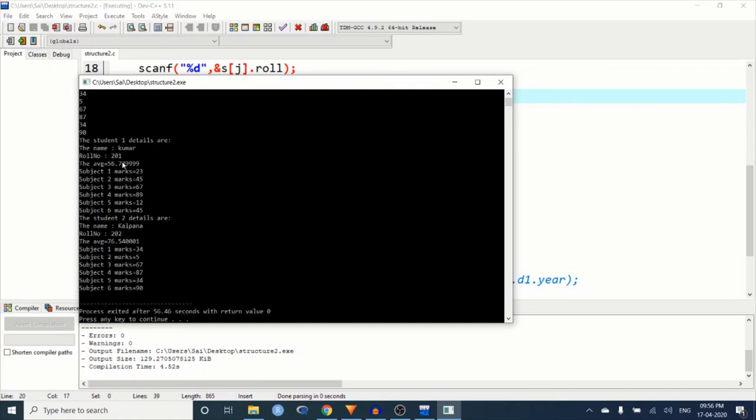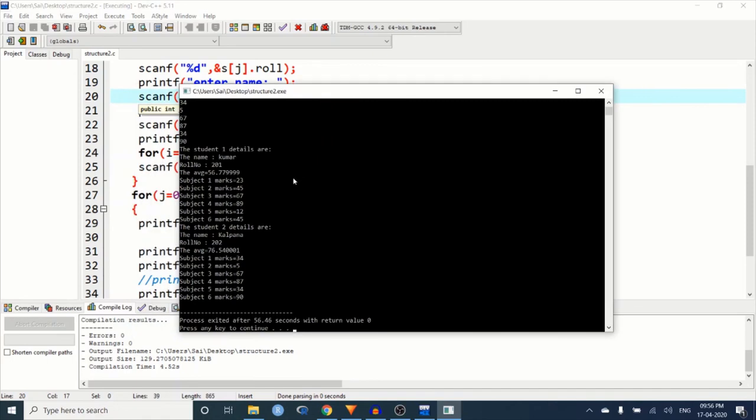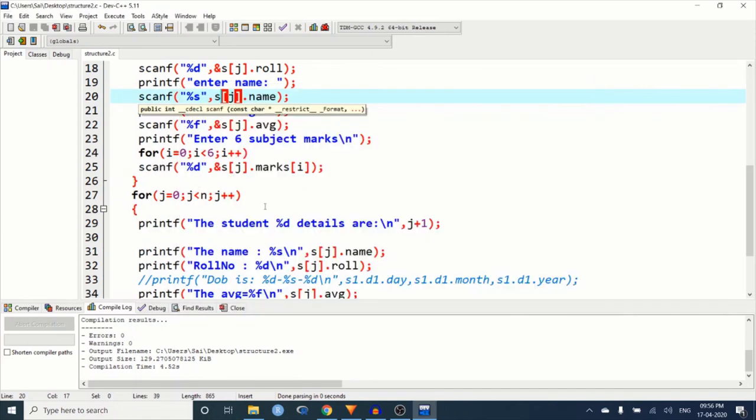The student one details are: the name is Kumar, roll number is 201, and the average is 56.77, and the marks I have entered. And the student two details are likewise. So I got all the details; however many students I take, that many students' details I will give.